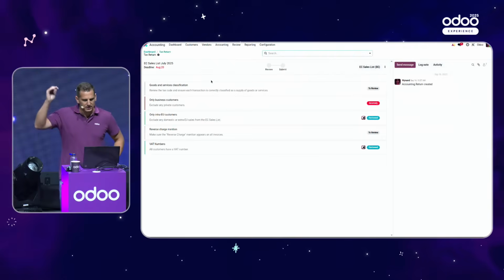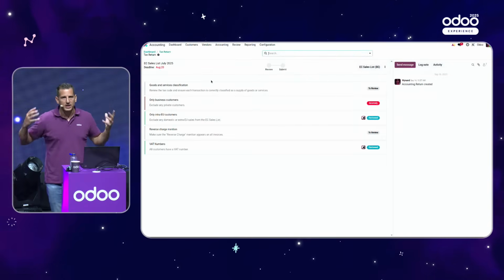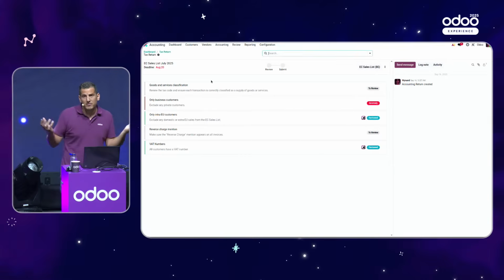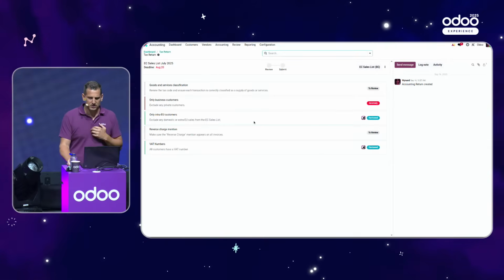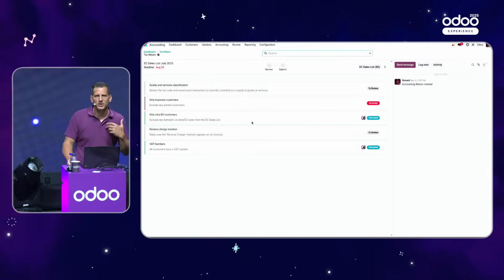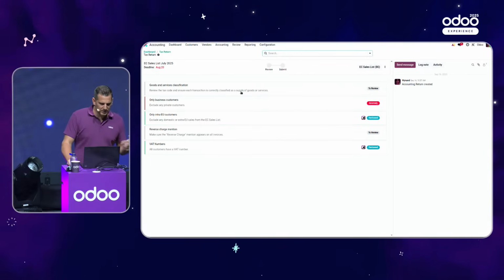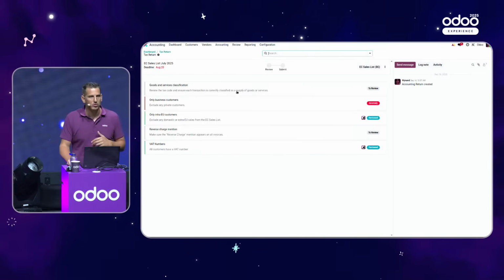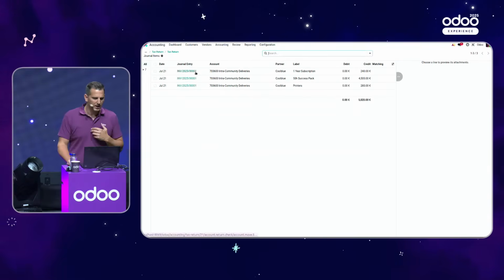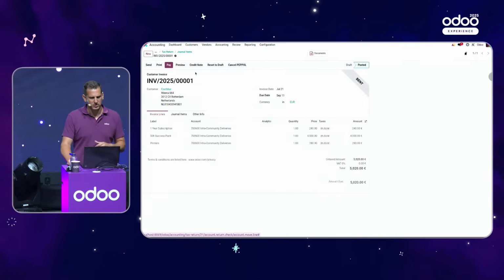From the sales listing itself, I can directly see there are some checks that I need to perform. If we can validate it automatically, like those ones, we'll do it directly. Otherwise, we can go through them before validating the return. The first one says I need to check if each transaction is correctly classified as a supply of goods or services. When I dive into here, I get directly all the concerned invoices. I can have a check.